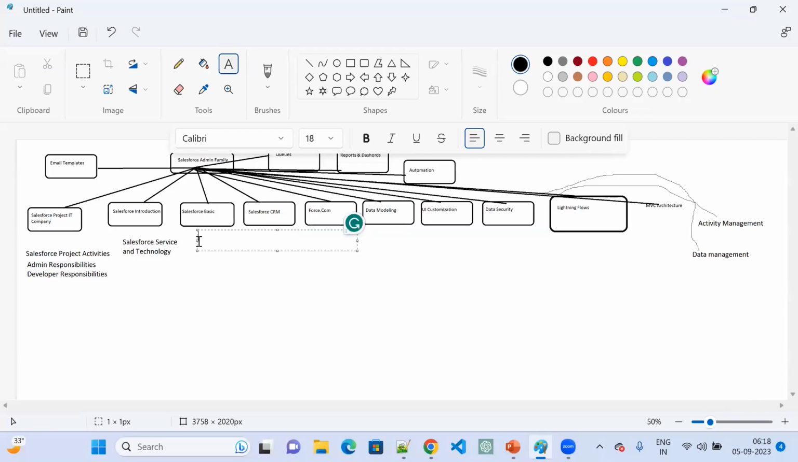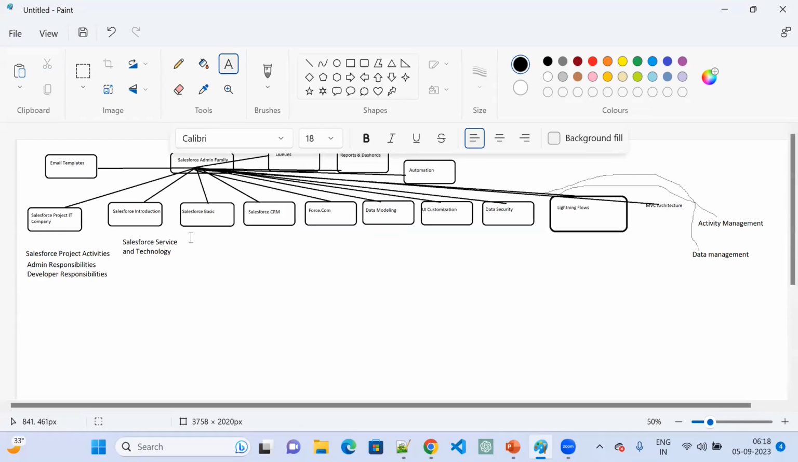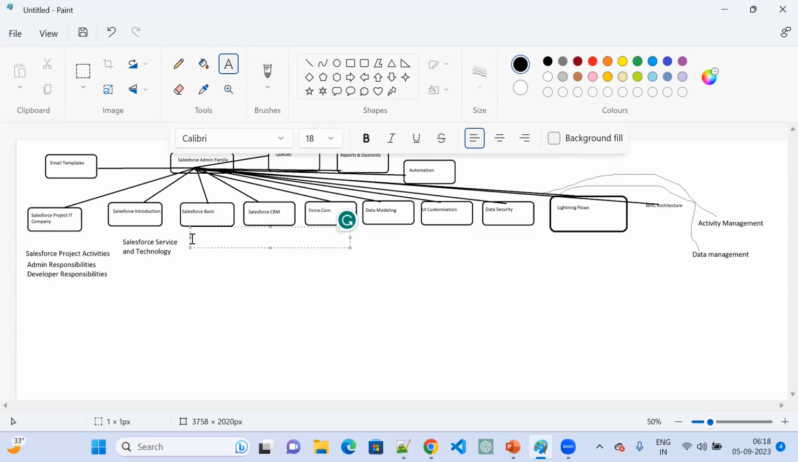Next thing is the basics. When I say basics, very basic, like if I have to work in real time, which org will I be working on? And if I have to practice on my own, whatever we are doing in the class, where should I be practicing it?